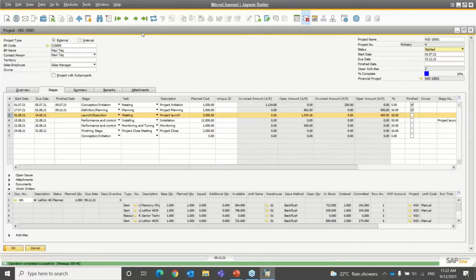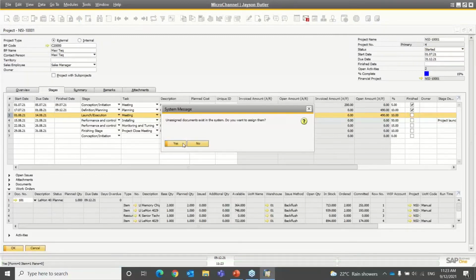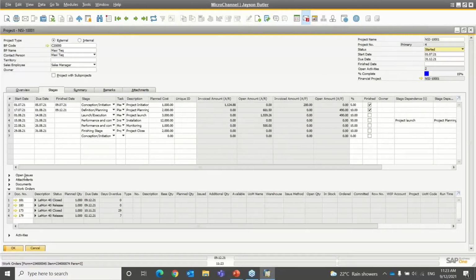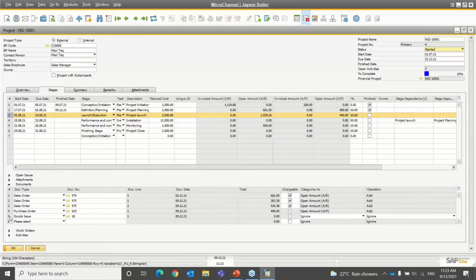But if I then come back into the production, it also recognizes that you've got all these transactions relating to the production order, the goods issue, the goods receipts. And if you want to link those, then you can go and assign those as well. But otherwise, you can see on that phase, there's the work order, and there's the goods issue that we've done relating to that particular project.